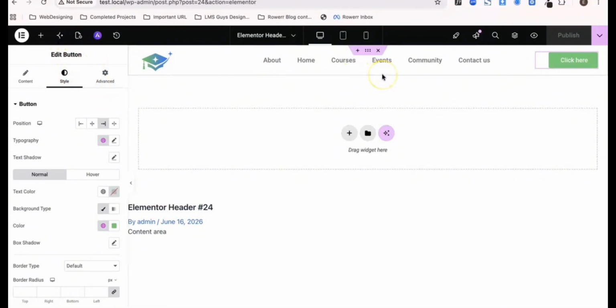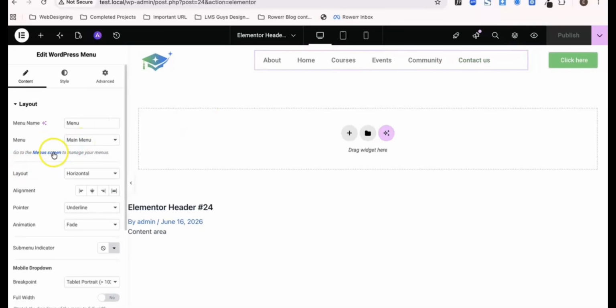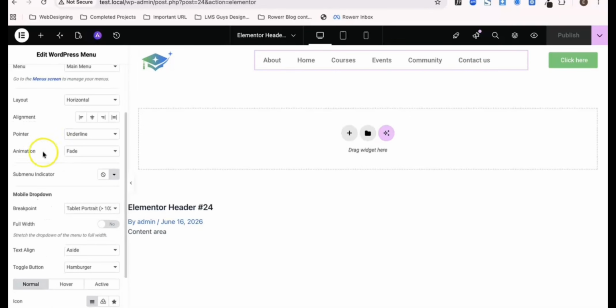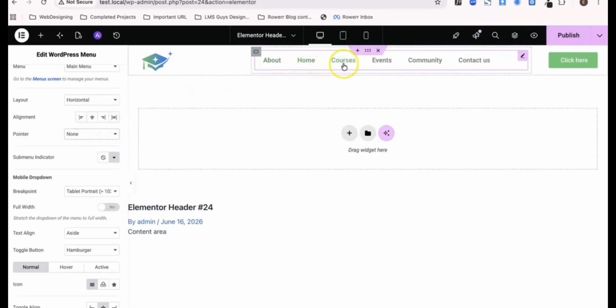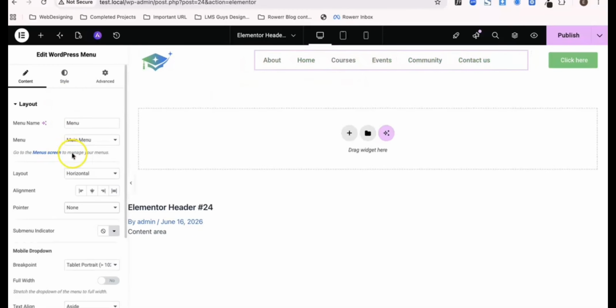So the header is ready. Let's style it a little bit. For the menu, here the pointer, you can see this. When we hover, it's an underline, a green underline, that is a pointer. So we will make it none. Here you can see. Now we have just the hover effect. So yes, we will save it so far.